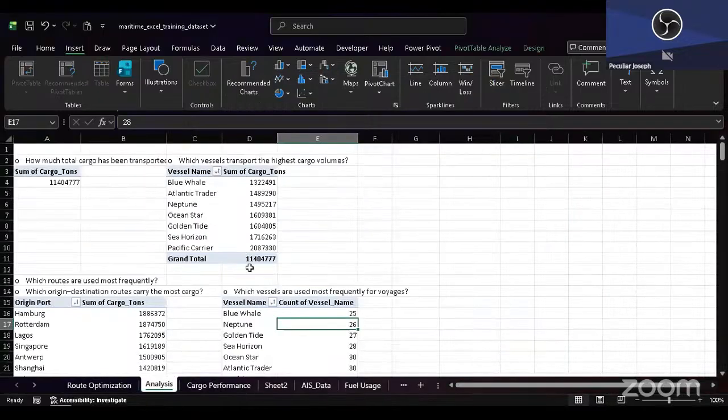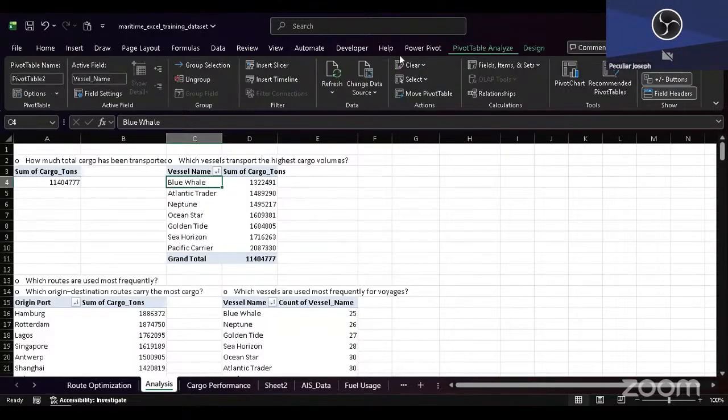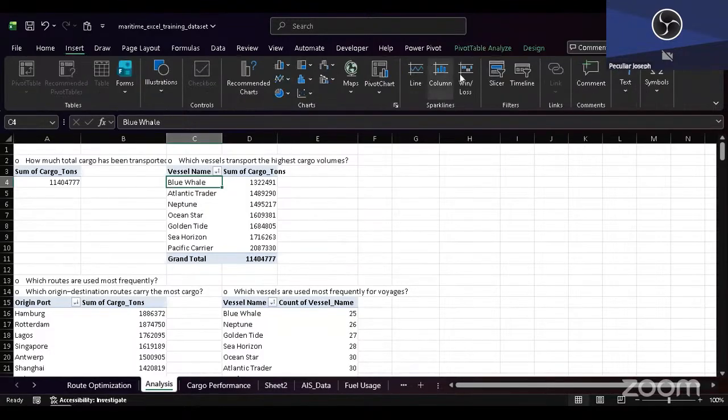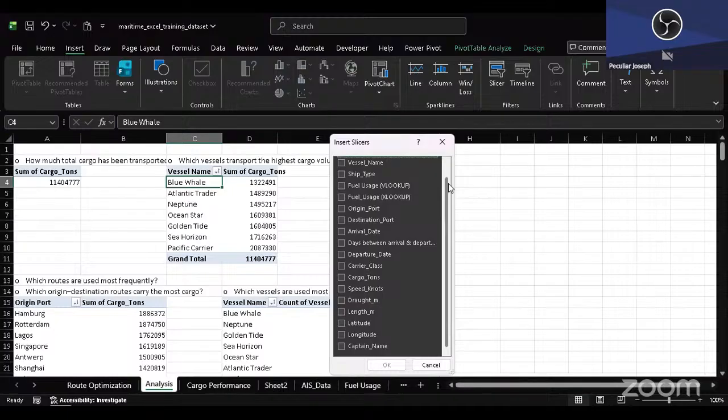All I have to do is select the pivot table. Let me select this, my vessel name. Then I'm going to come to this slicer here. I can also do it under Pivot Table Analyze, but the best place is Insert. Click on Slicer. So these are all the options I have for slicer.